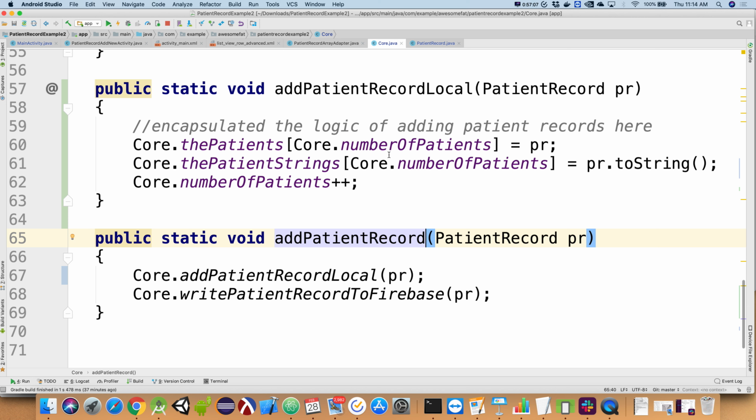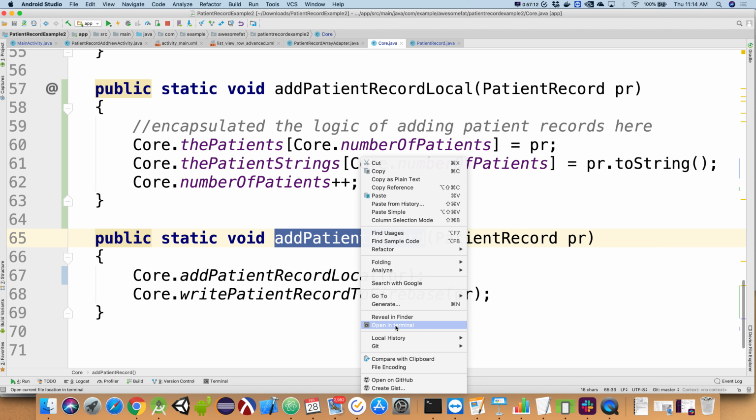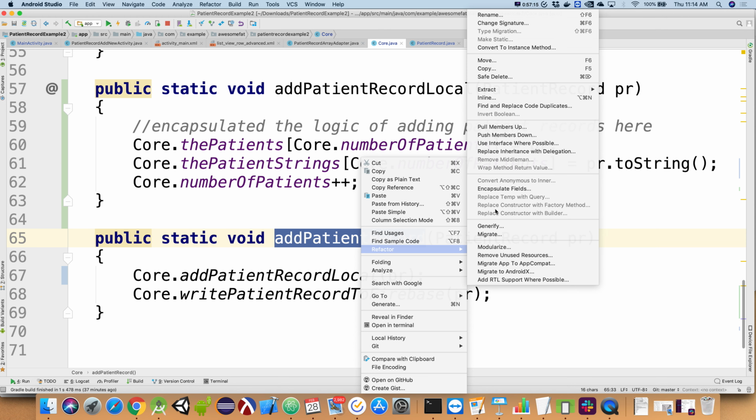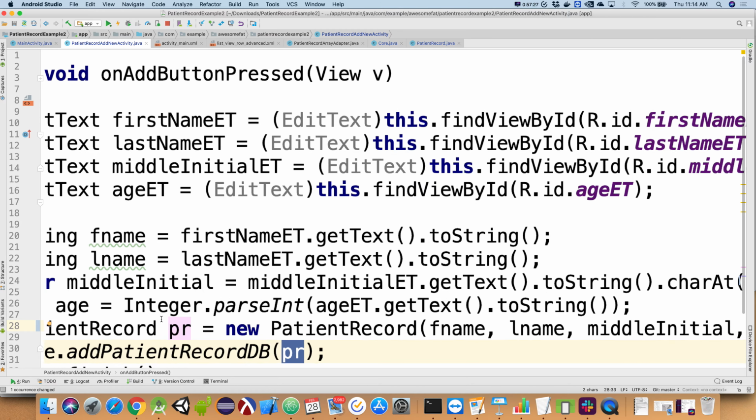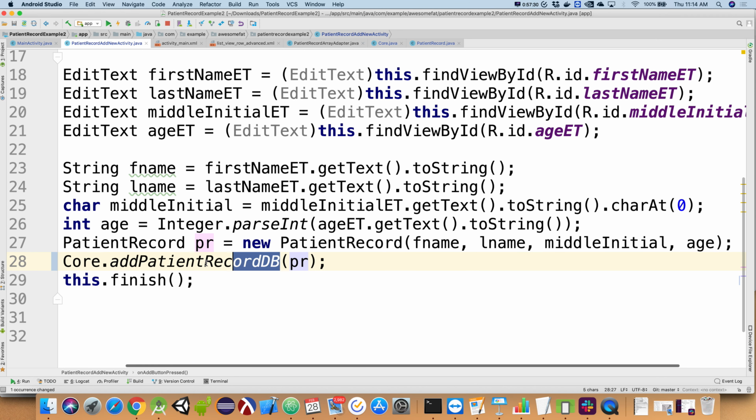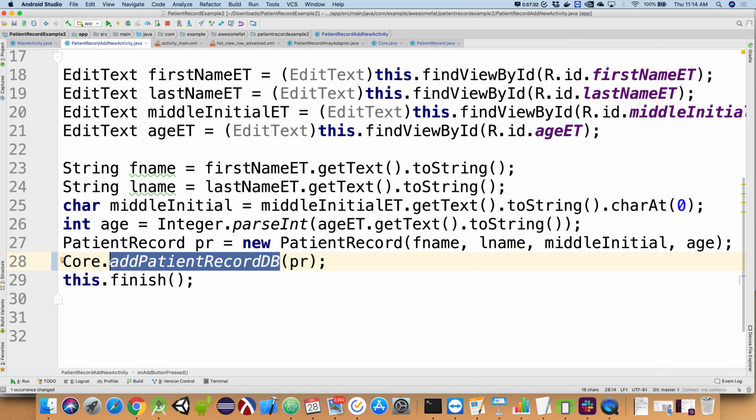Oh, sorry. Refactor, rename, add patient record DB. Okay, so I did that. Now if we go to our add patient record activity, notice it changed the name of that function here. So refactoring is a software engineering technique where when you change something in one place, it changes in all uses of that to make it convenient for you to make those changes.